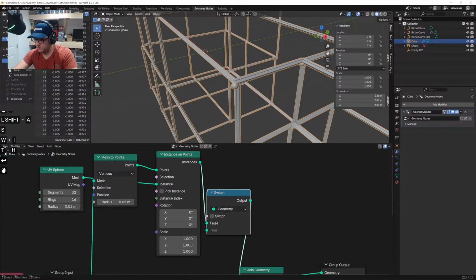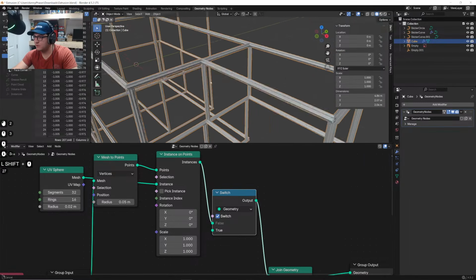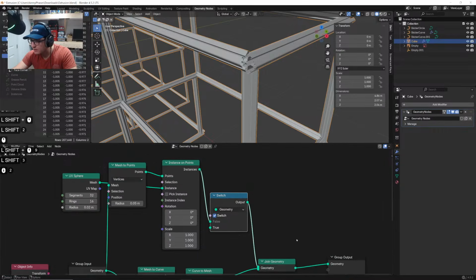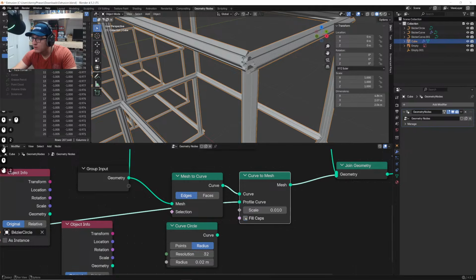I'm going to put a switch on this real quick. I'm turning off the spheres. I think, guys, that it worked. It just looks a little bit funky, and I don't know why. It looks cool. Like it looks fun.